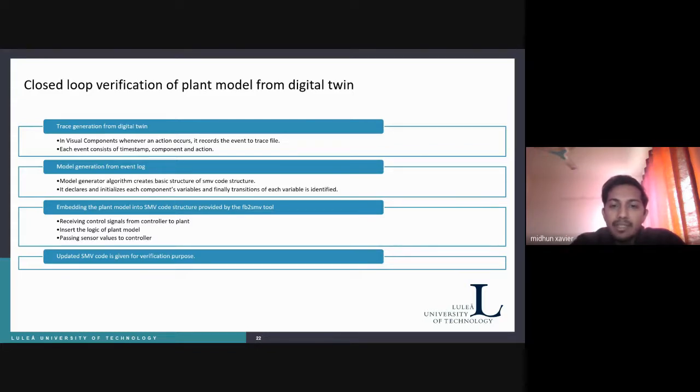Here the basic SMV code structure of the plant model is created with the help of a model generator algorithm. The model generator sorts the trace and declares and initializes each component's variable. And finally, the transition of each variable is identified by analyzing each entry in the trace. The third is embedding the plant model into the SMV code structure provided by SMV code. Then finally, the updated SMV code is given for the verification purpose.